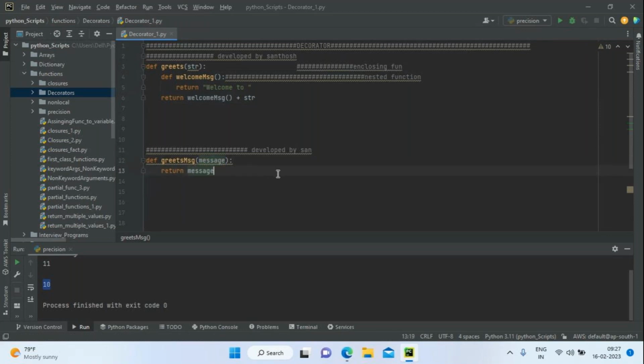Your team lead said to you, use the Santosh method and try to get welcome to Chennai. But you can't go and touch the Santosh method. You can pass this function as a parameter to this method, and then you can achieve the functionality. That's the use of decorators. Without touching the old functionality, we can reuse the code as per your requirements. That is nothing but decorators.